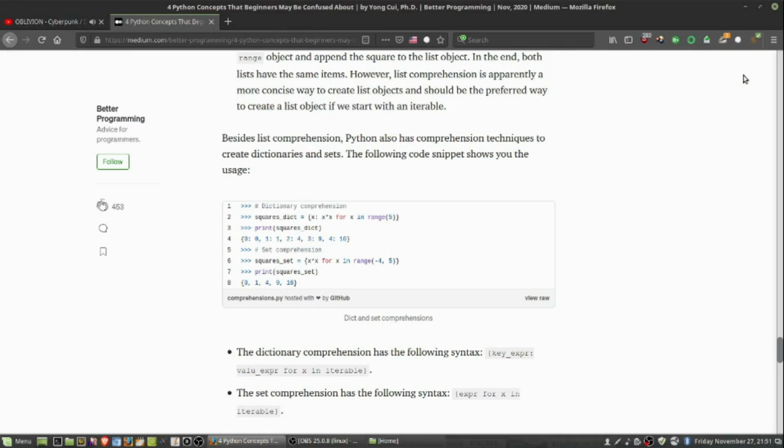Besides list comprehension, Python also has comprehension techniques to create dictionaries and sets. The following code snippets show you the usage. The dictionary comprehension has the following syntax: key expression, value expression for x in iterable. The set comprehension has the following syntax: expression for x in iterable.